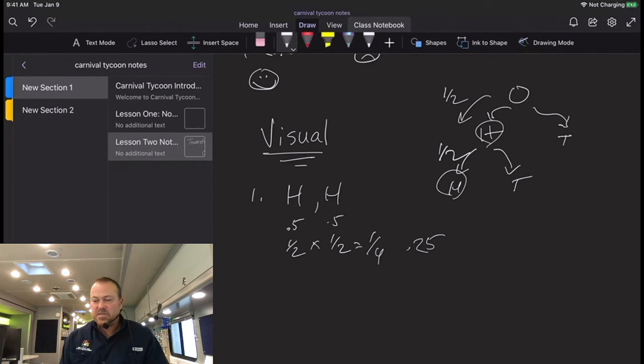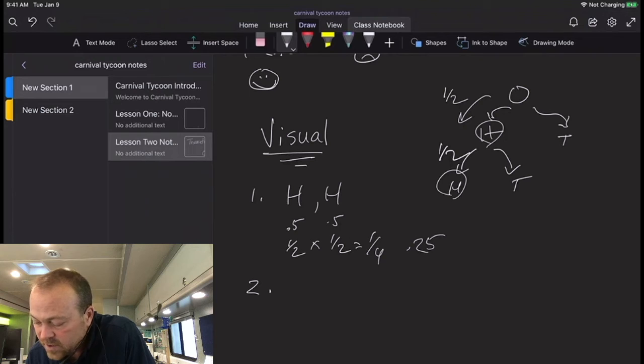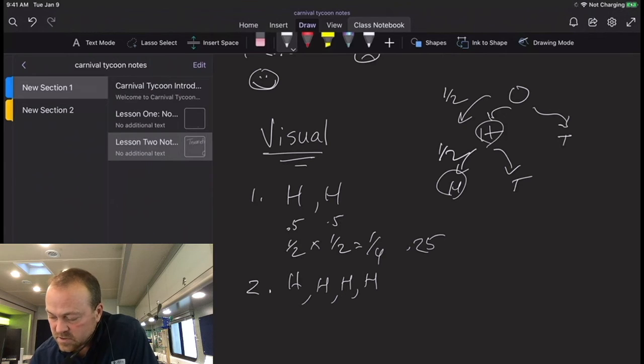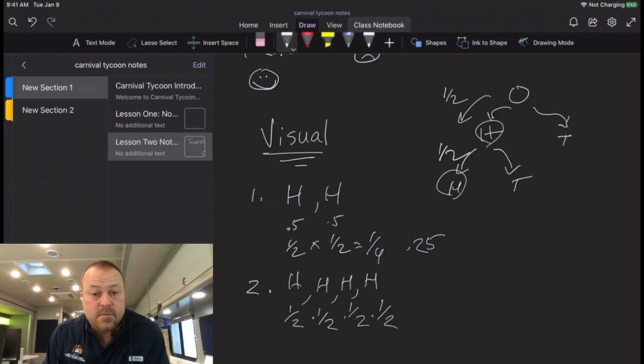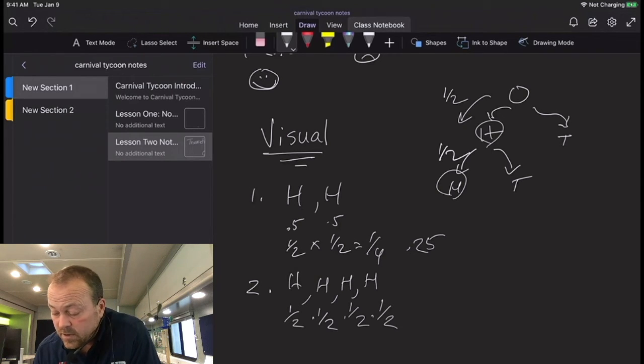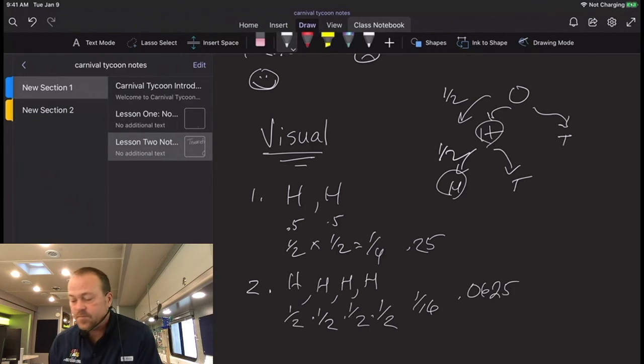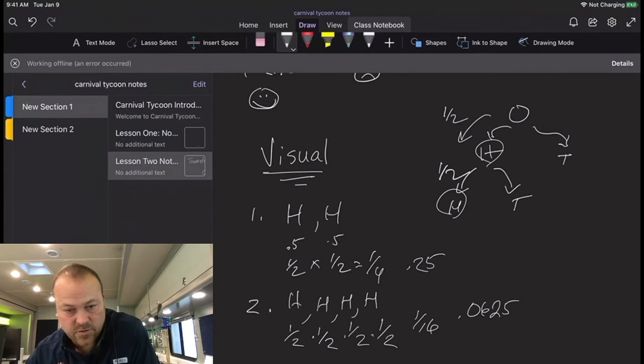How about heads, heads, heads, heads? Oh, that's a lot of heads in a row. Well, again, it's the same general concept of 1/2, and then 1/2 again, and 1/2 again, and 1/2 again, and those all just get multiplied times each other. 1/2 times 1/2 is 1/4, times 1/2 is 1/8, times another half is 1/16, or 0.0625. All right. Now you can see the chances are going down and down.